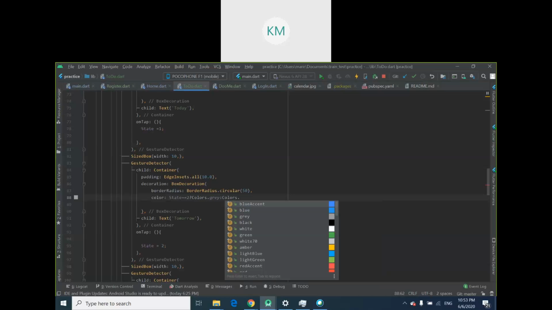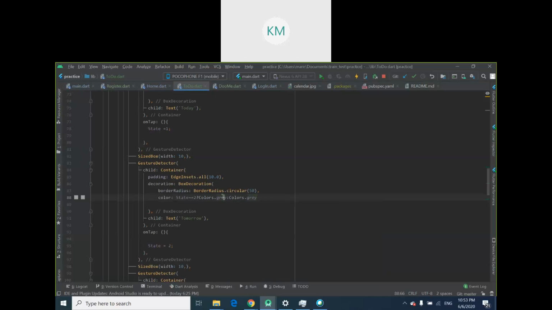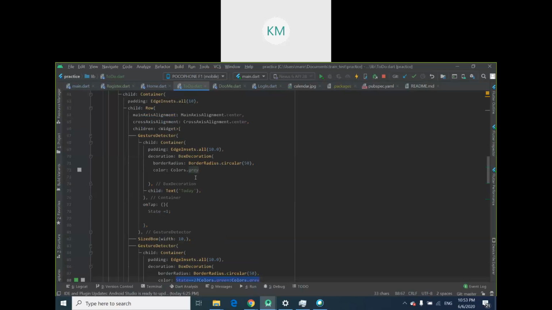That's what I have to declare now. In the event it's not true, I want to turn my box gray. In the event that state equals 2, I want to turn my box green. I'm just going to copy this, and for the color, paste it here. Here I'm going to say 1.